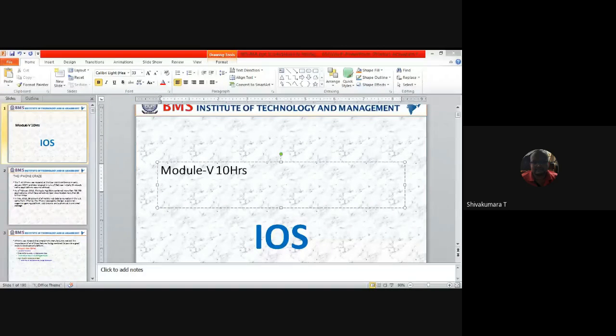And actually, the Windows Phone today is no longer used. Manufacturing of Windows Phone has already been stopped by the vendors, but it is kept in our syllabus. So we are discussing this Windows Phone. Actually, the syllabus needs to be revised, as per my view.